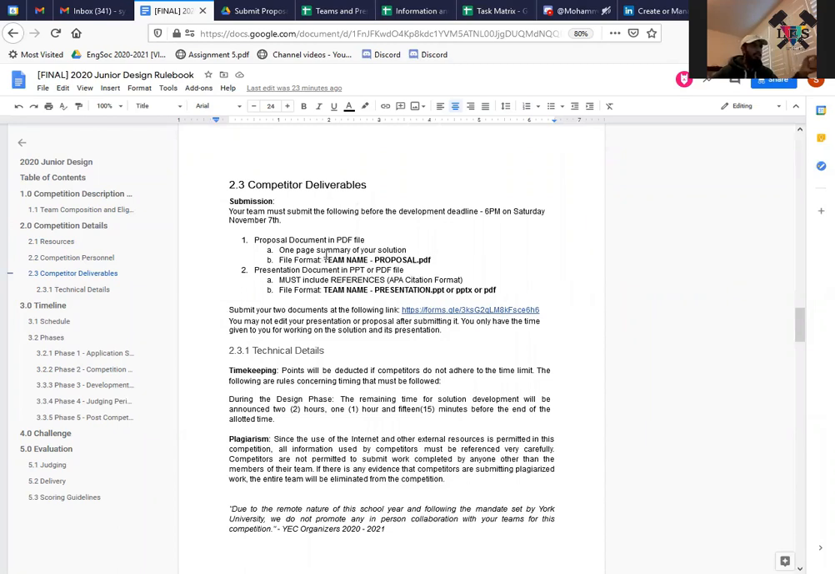Your team needs to submit 2 things before the end of the deadline on Saturday. So the problem is going to be released at 12 p.m. and the deadline to submit is at 6 p.m., meaning your team has 6 hours to work on a solution. You have to go to this form and do the submission there, but the 2 things you need to submit are a proposal and a presentation.